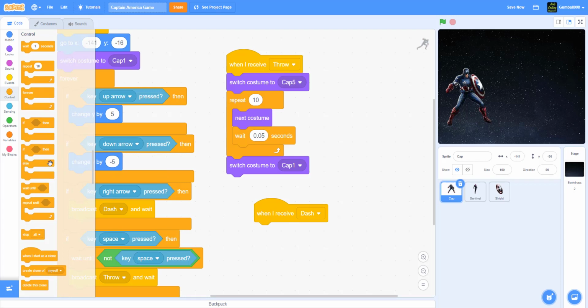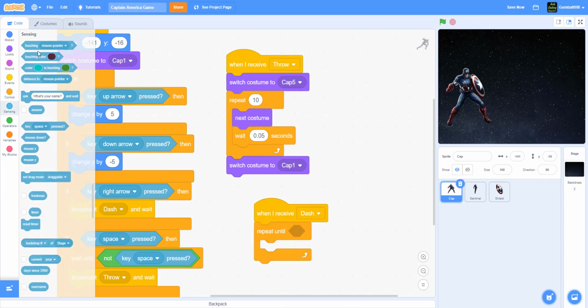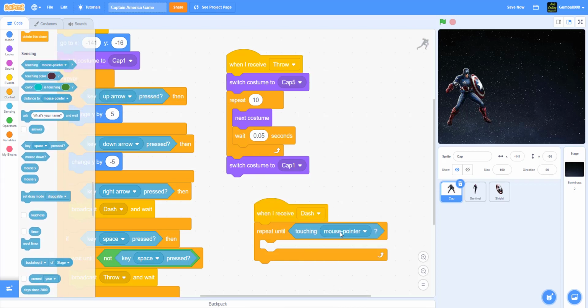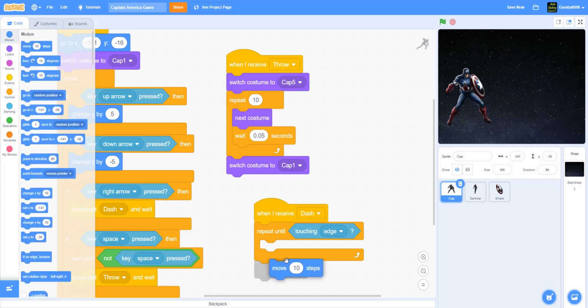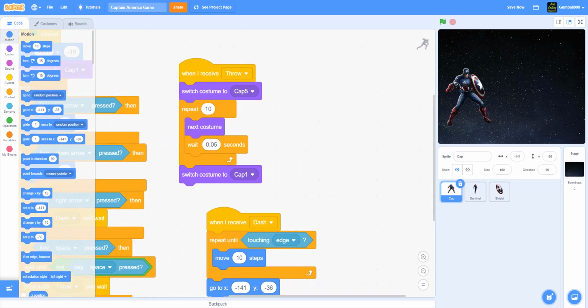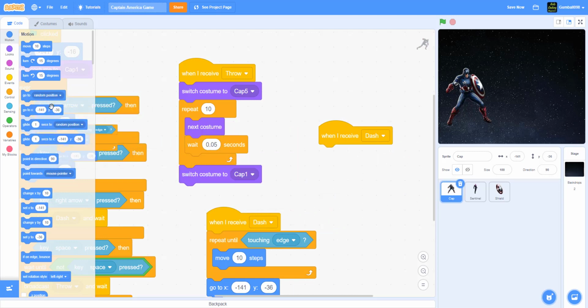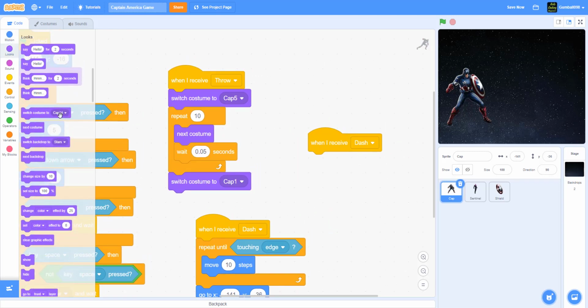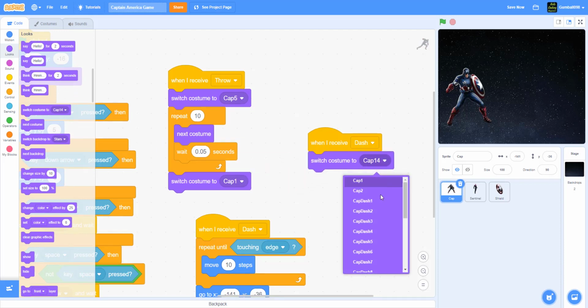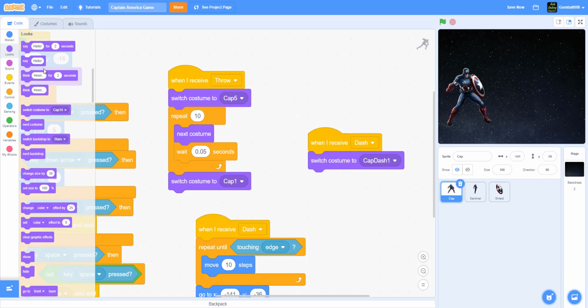repeat until touching Edge, so it'll keep on going until the Captain America touches the Edge. And then it'll move 10 steps and go back to the position I already have him at. And then when I receive dash, I'll switch costume to cap dash 1. Cap dash, not cap 1, cap dash. And repeat 10.